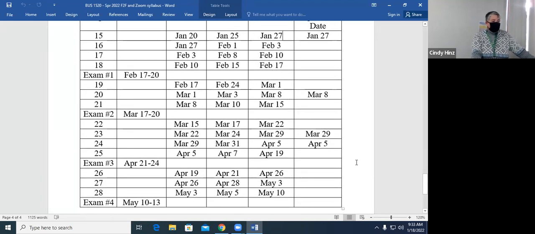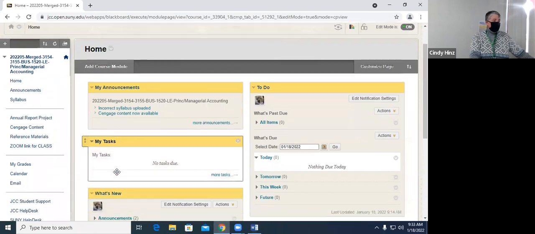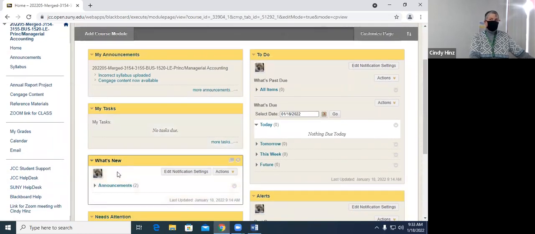All the due dates are here right now, and eventually they will all be on the Blackboard calendar as well. As of today, the only ones that are in the Blackboard calendar are the annual report project, and I'll talk about that more in a second. We go to Blackboard. Any questions about the syllabus?